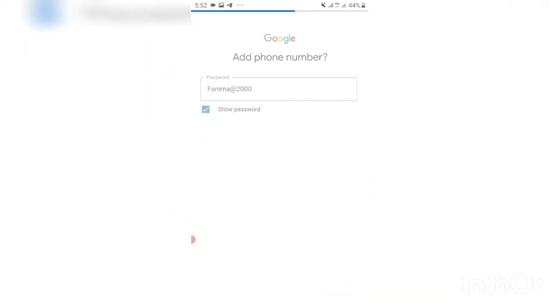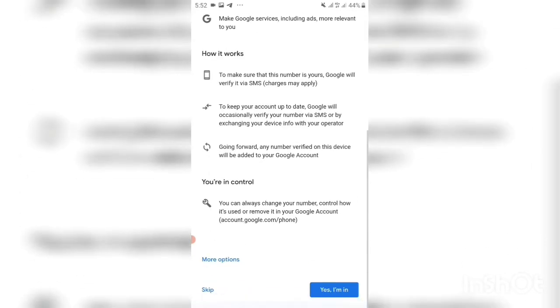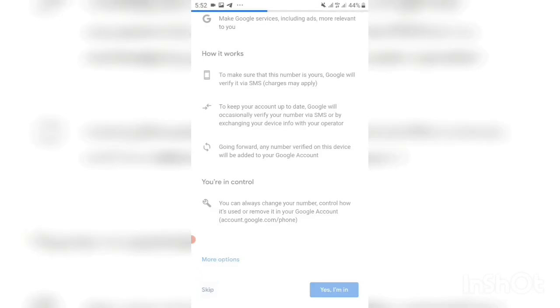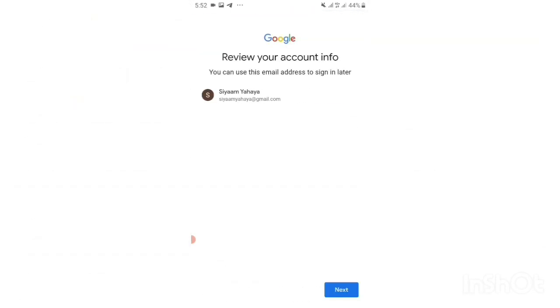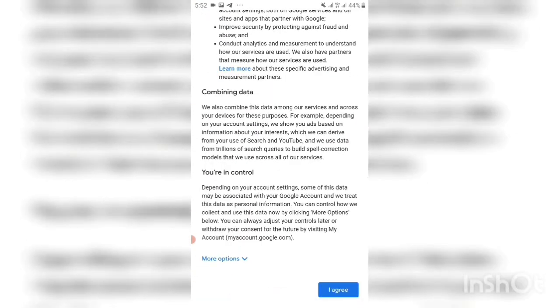When you get to the add phone number page, do not add any, just scroll down and click on skip as shown by the arrow. Then review your account info, if you like, click on next. Scroll down and click on I agree on the privacy page. As you can see, you have created a Gmail account without any phone number verification. Let it finish loading.